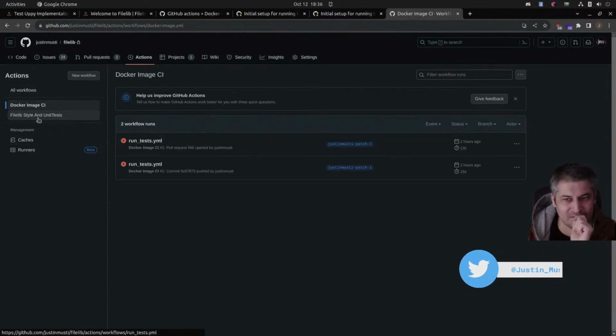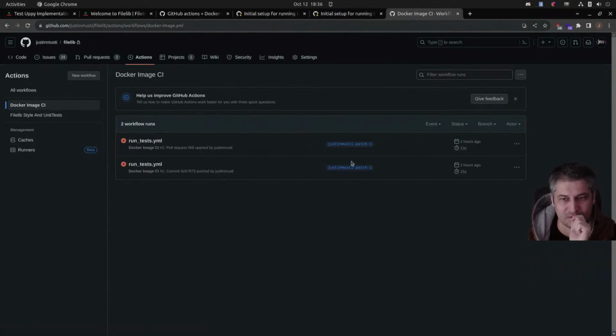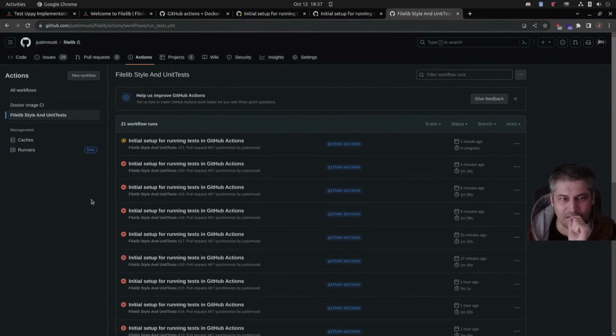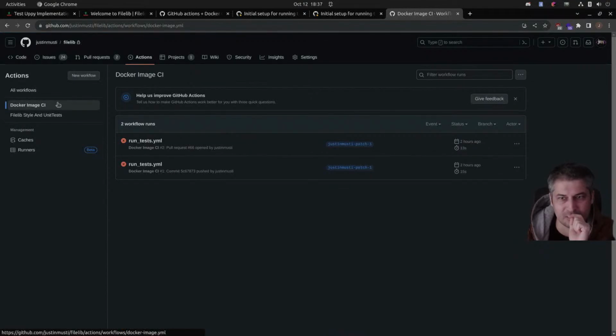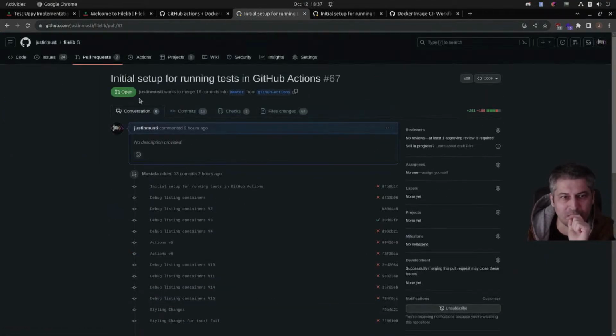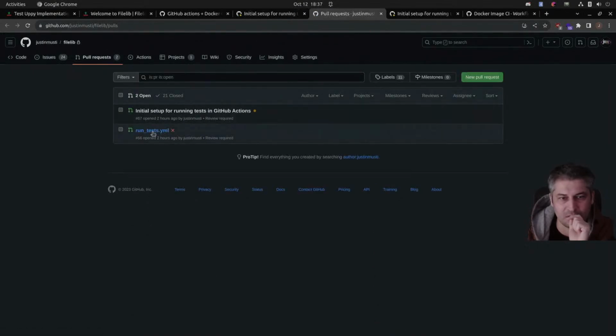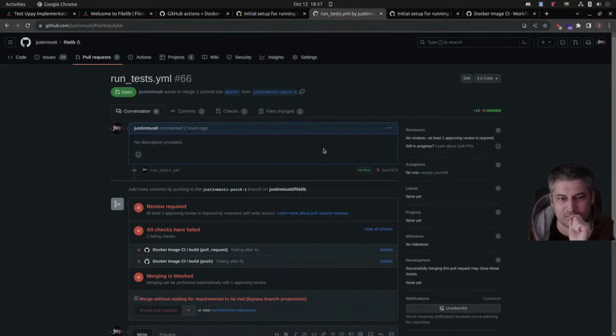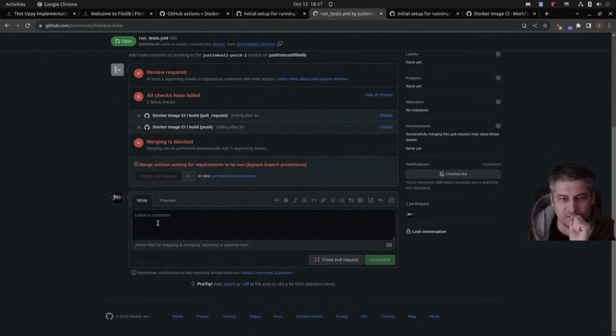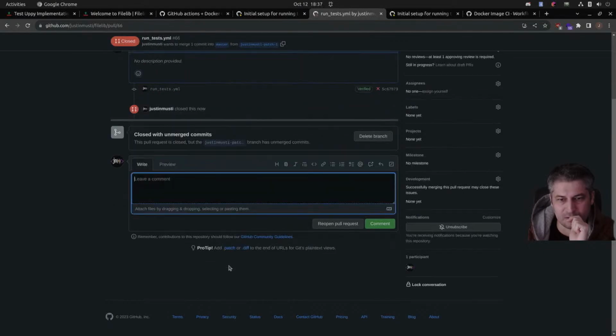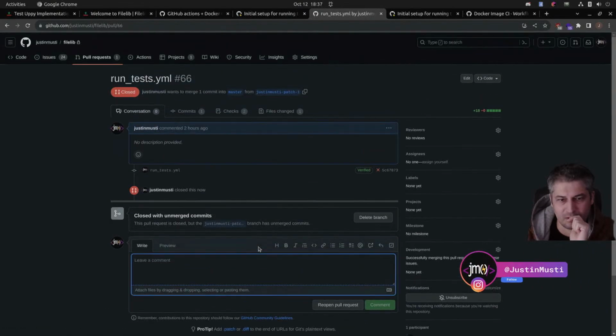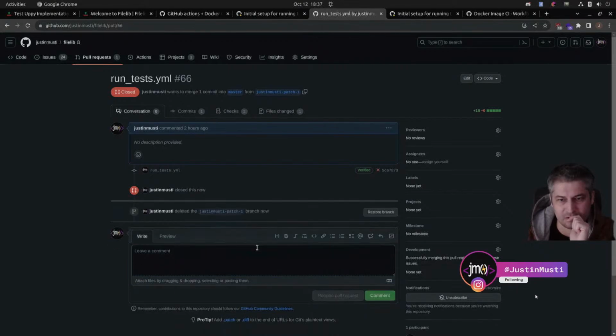Docker image CI run tests 2 hours ago, 2 hours ago, and 2 workflow runs. Oh, that's the one from the other thing. And this is the one that I have right now. Yeah, this needs to go. We don't really need this. I'm gonna clean out that other PR that we have. We're gonna close pull request, and then delete branch. We don't need that. Cool.